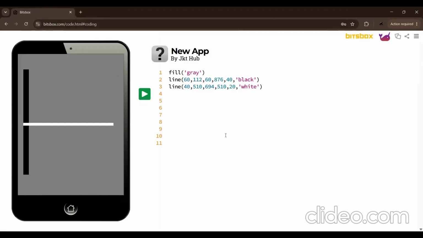Think of it as stacking pieces of paper on top of each other. The last paper you always place at the top. So the last line will come on top of the previous line. Look at this white, it is covering this black, because it comes after the black line. This is called the drawing order. Understanding this simple rule will help you create much better apps and drawings in the future.